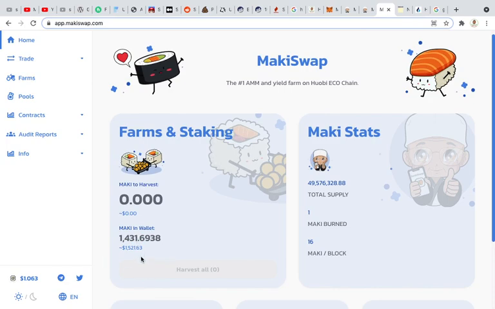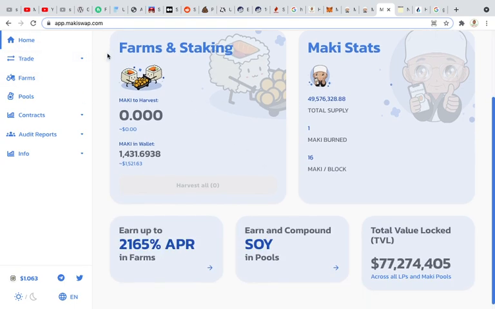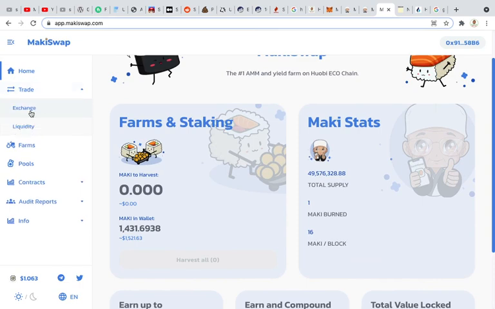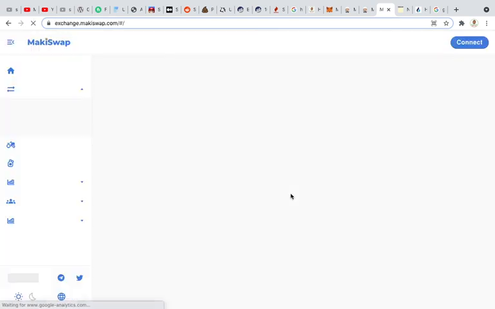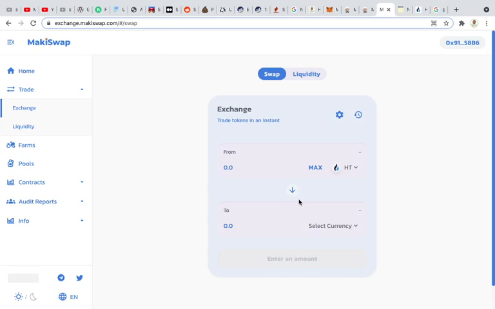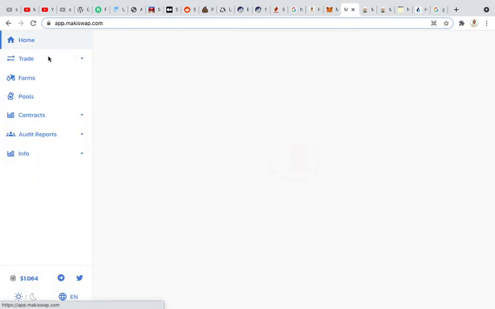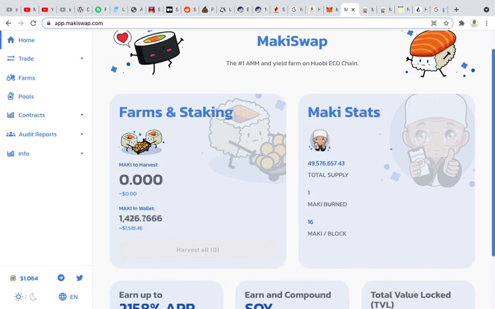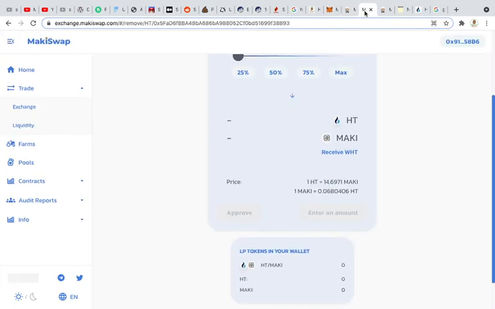1,431 Maki, because plus those are farmed down, definitely, plus the ones that are farmed. Then if we go to the exchange, I have $143 worth of Maki. Remember, I started this with $3,100, so I have $143 worth of Maki. Let me see it. Home, I have $1,431 worth of Maki, which is amount 1,523 worth of Maki.